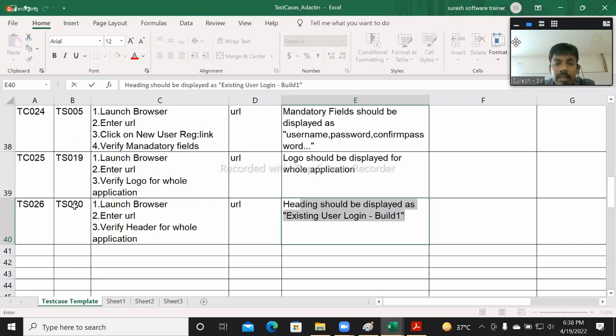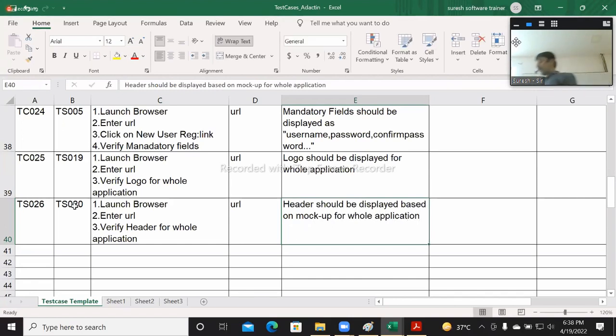Now see that header should be displayed based on markup, for whole application. See how we are writing. Header should be displayed, but that particular header we got in a markup. What is the meaning of the markup? Screenshot. Right. So the meaning of the markup, consider the screenshot here.